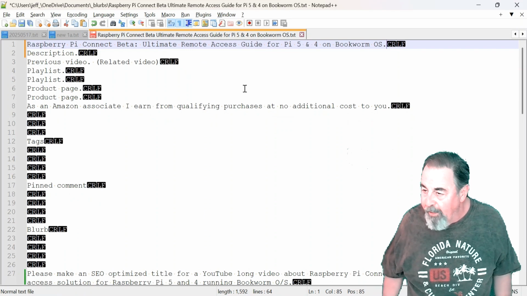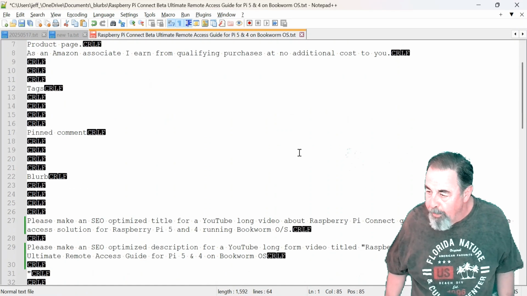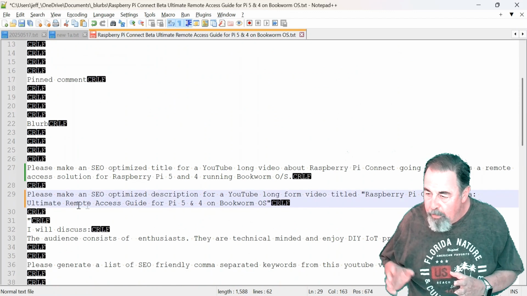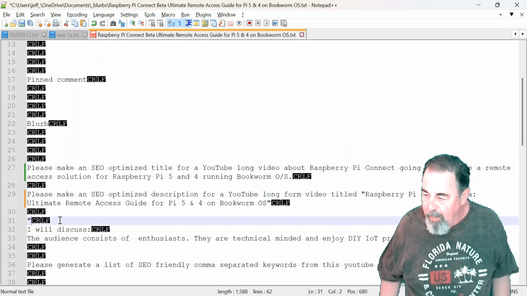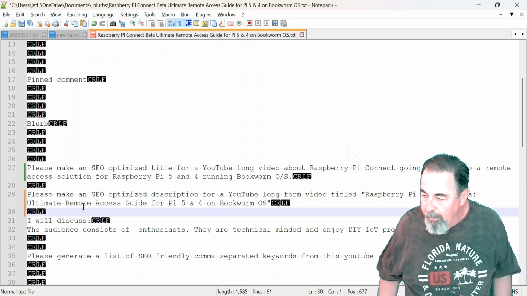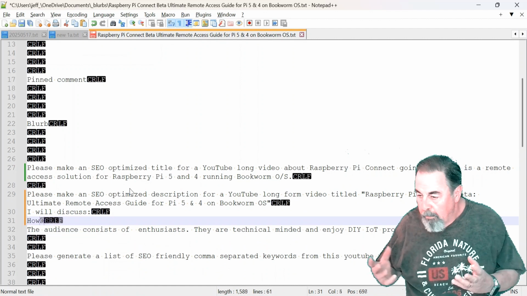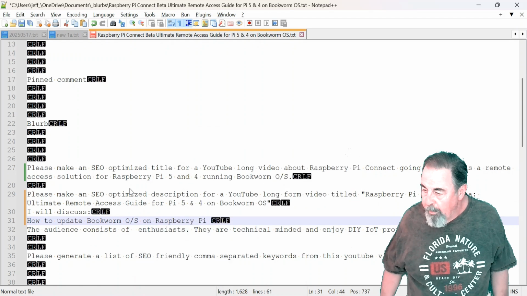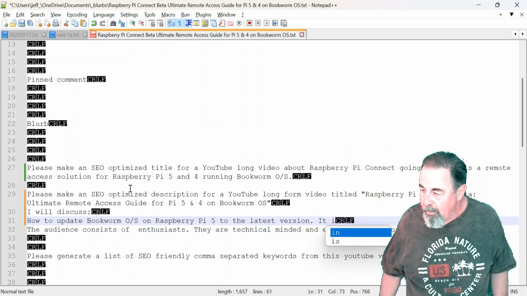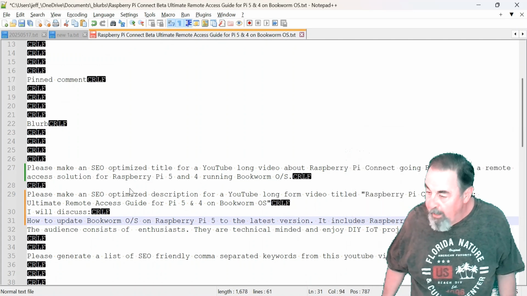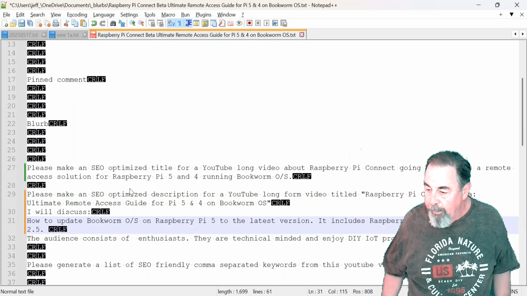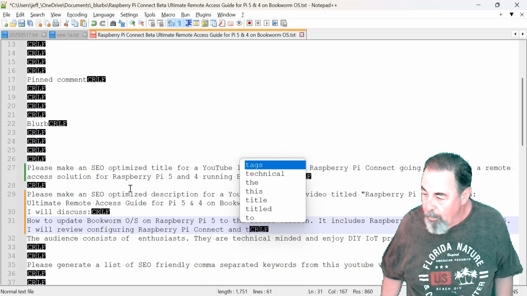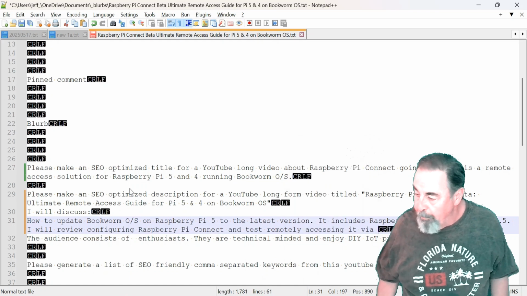So I put the title there, and now I'm going to go back down and finish my prompt for the description. So I've got the title in the description, and then I'm going to just put in a brief outline of what I'm going to talk about. I will discuss how to update Bookworm OS on Raspberry Pi 5 to the latest version. The latest version includes Raspberry Pi Connect, version 2.5. I will review configuration of Raspberry Pi Connect and test remotely accessing it via the web.